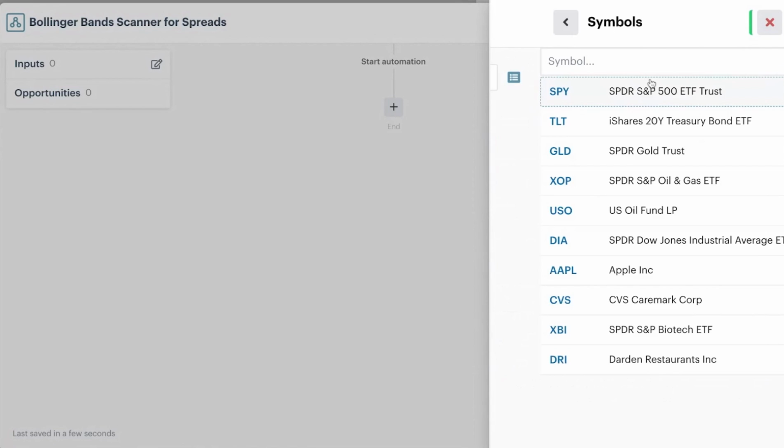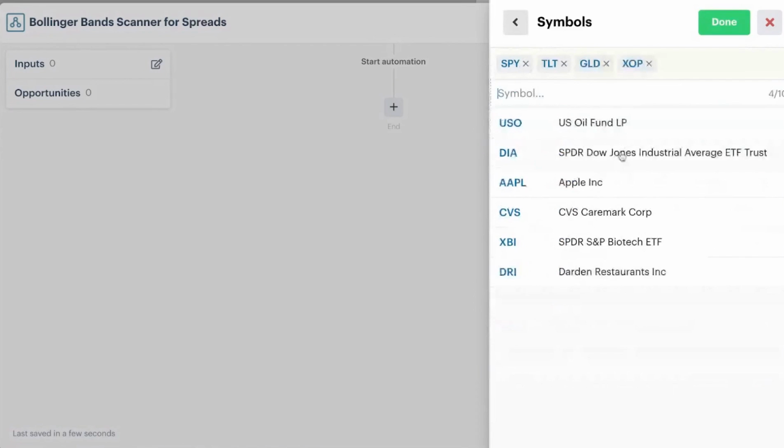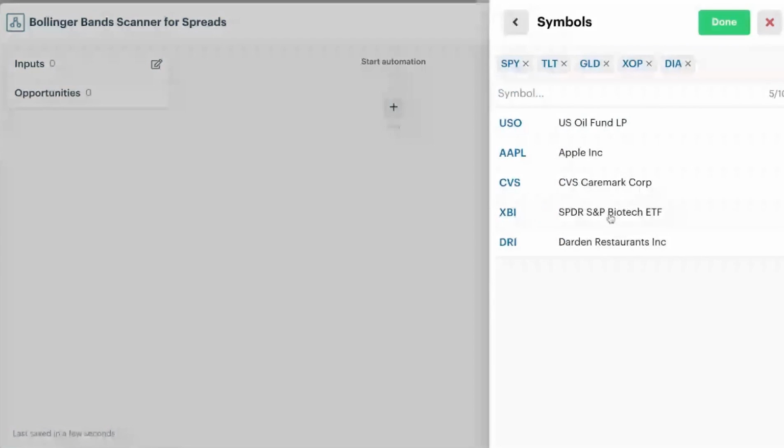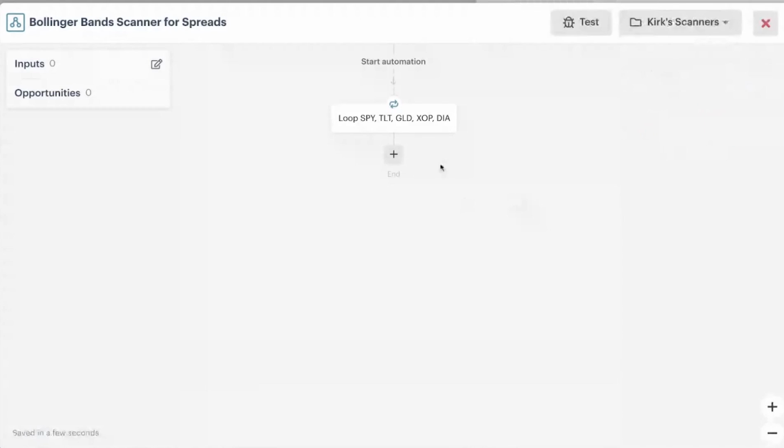Now, inside of your symbol loop, you would just set all of the symbols that you want the bot to loop through. So you go through all of your different symbols here, and you just plug them in, and you say, look, I want the bot to loop through these particular symbols. Don't want one, just remove it. Once you're good, you just simply hit done and then save. So what this does with the symbol loop is it tells the bot when it starts up to loop through SPY, TLT, GLD, XOP, DIA, whatever symbols you want, and then individually analyze each one of those symbols.